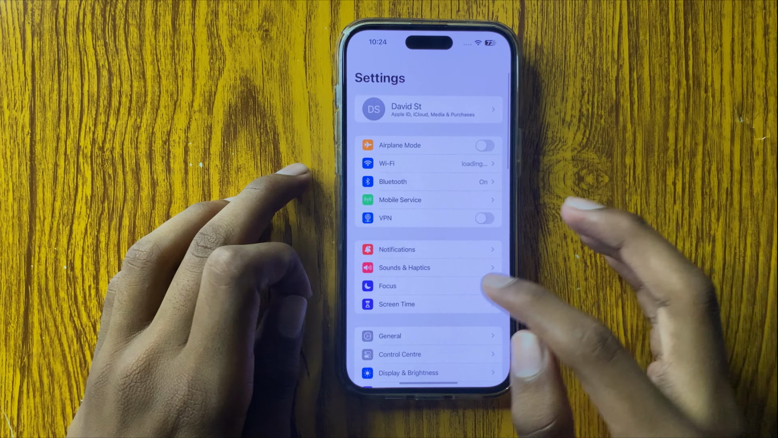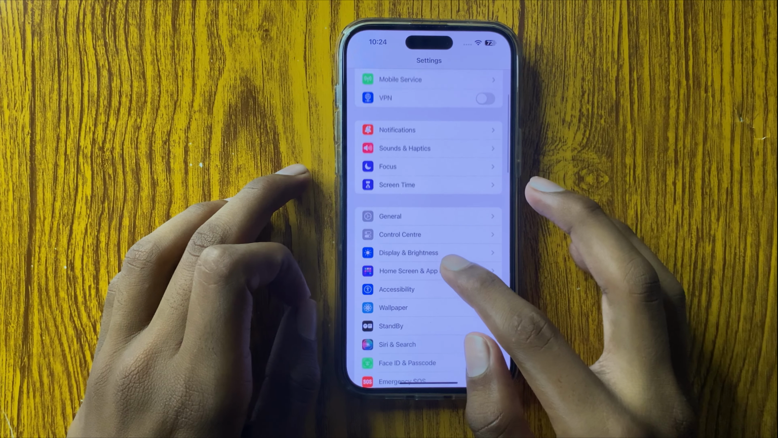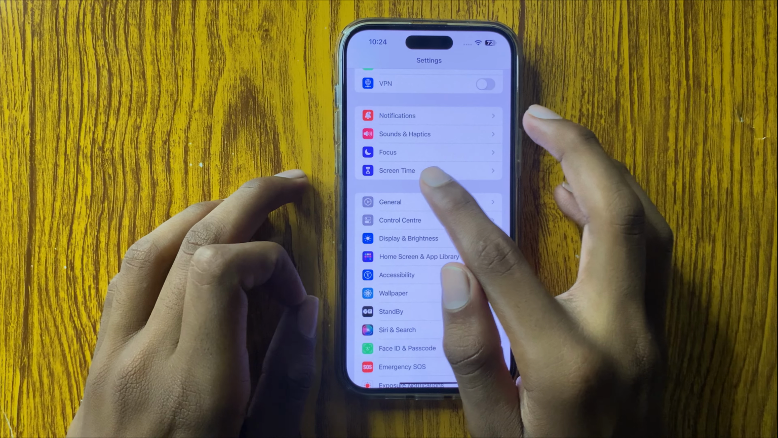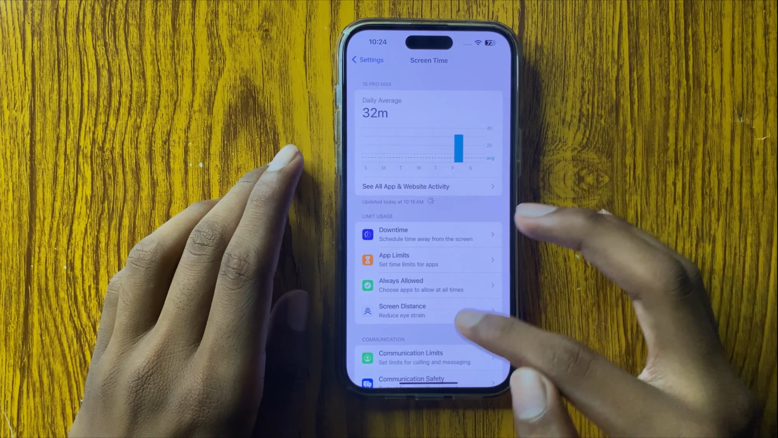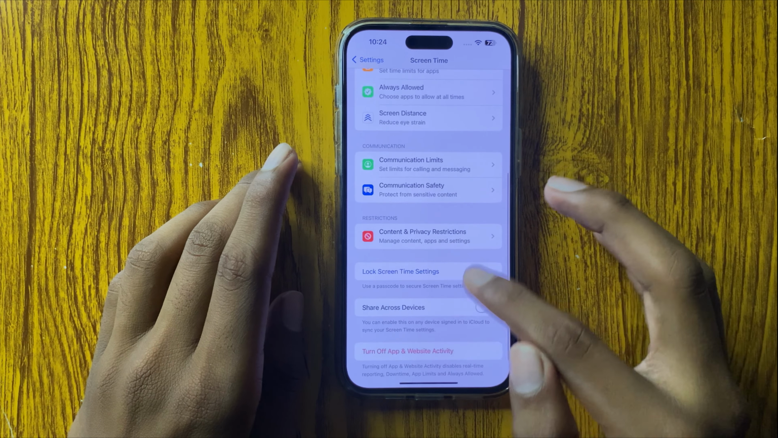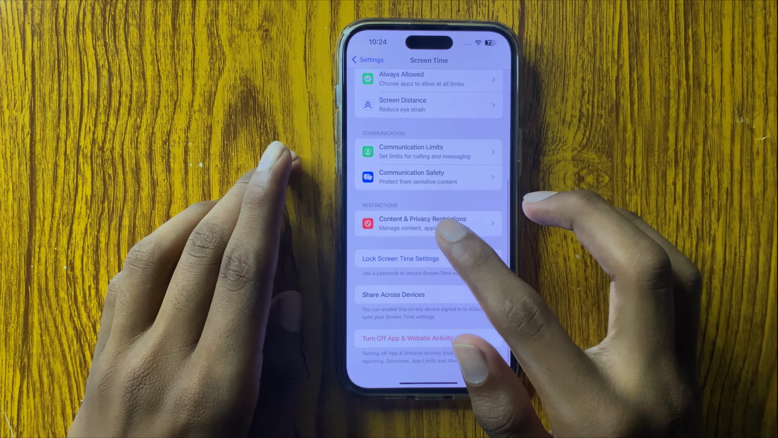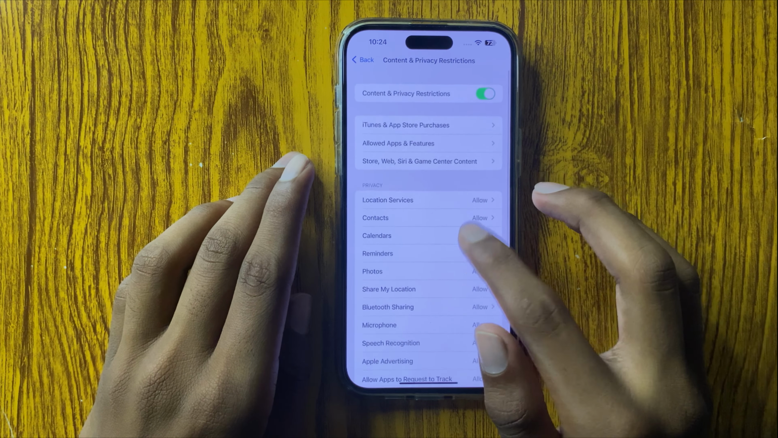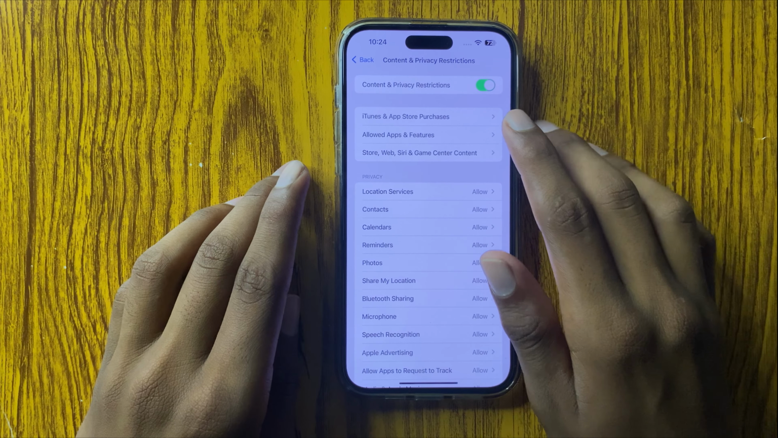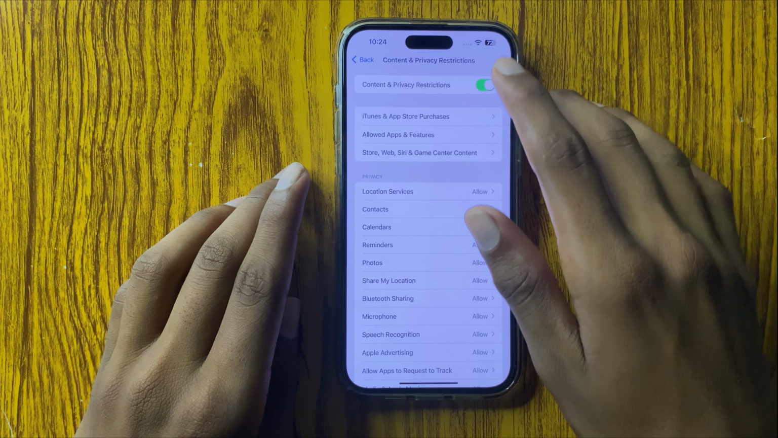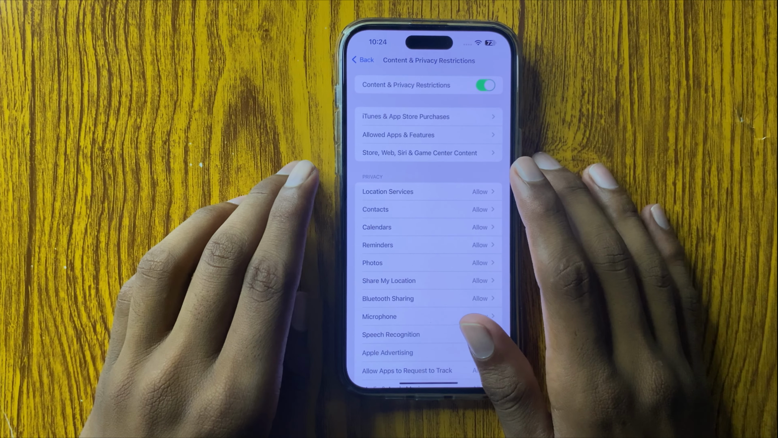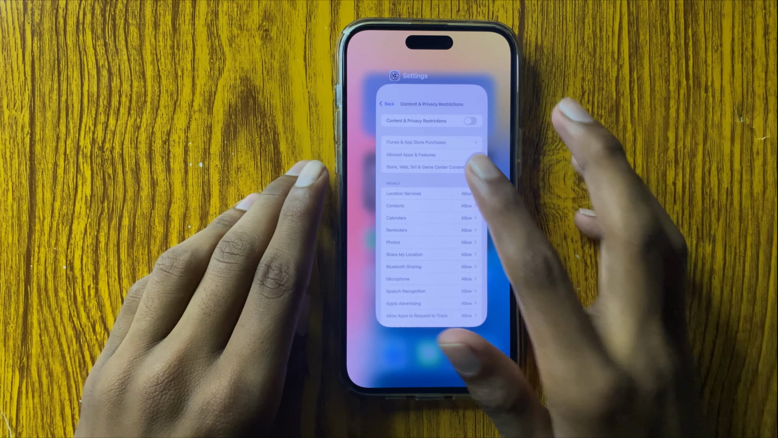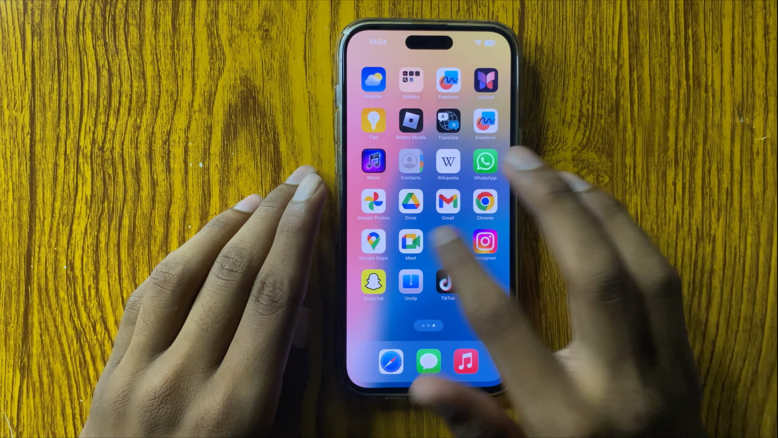open Settings and you can see the option of Screen Time. Click on it and scroll down, and you can see the option of Content and Privacy Restrictions. Click on it. If you want to turn content and privacy restrictions off, then turn this button off. After turning this button off, your TikTok will work properly.